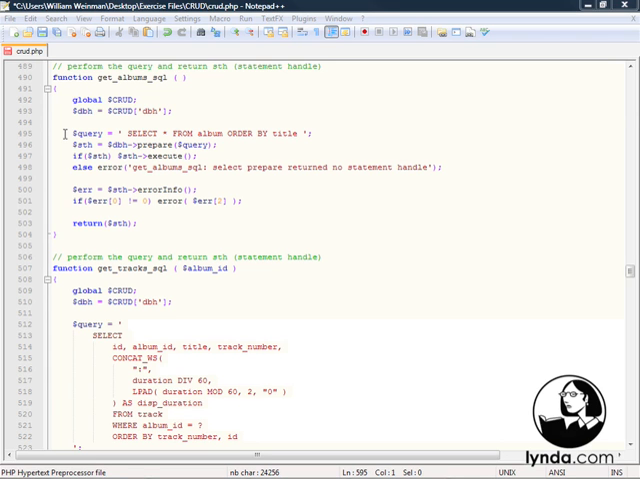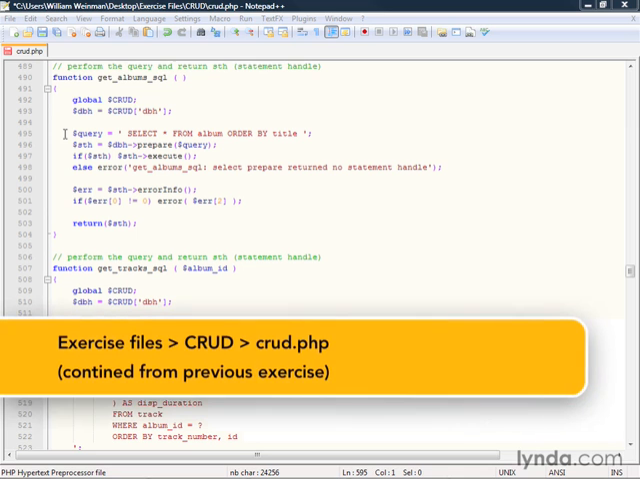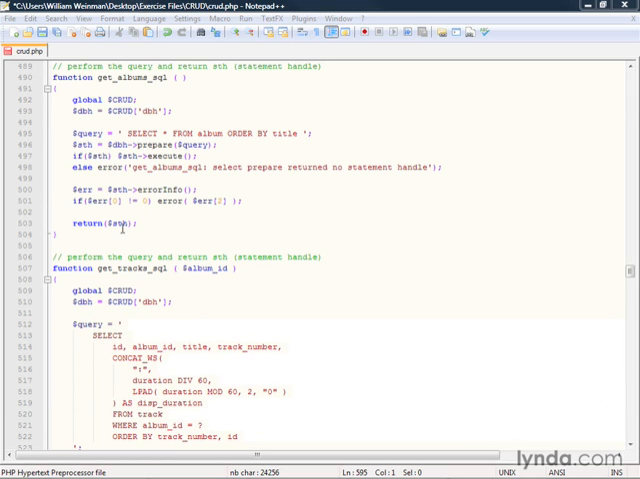So let's talk about how we fetch data from the database using PDO in PHP with MySQL. This is the getAlbumsSQL function. It's very simple. All it does is execute a query and return a handle to that query statement, the statement handle. The query is simple: select star from album, order by title, and that gets prepared and executed.